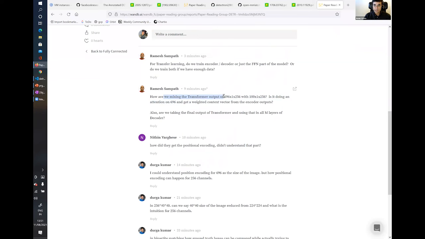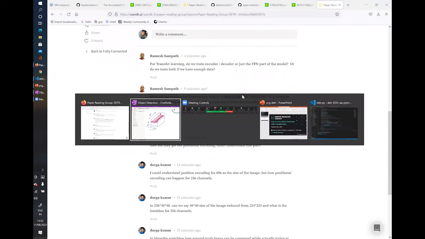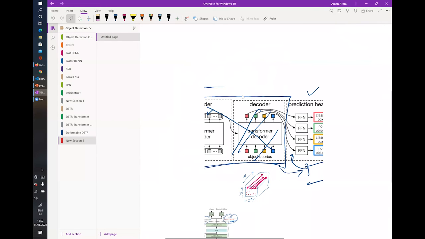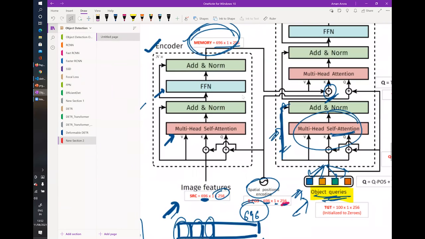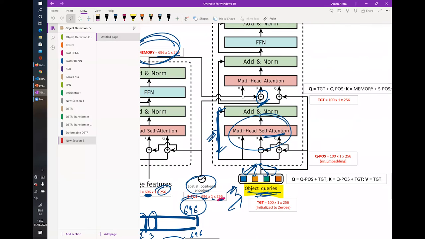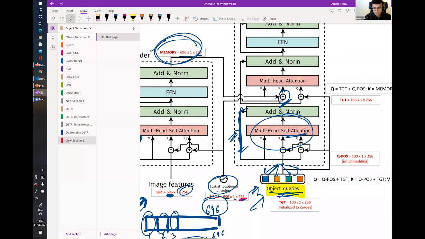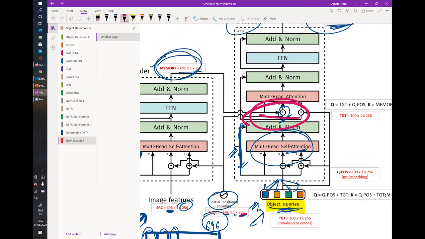How are we mixing the transformer output of 696 by 1 by 256 with 100? Is it doing an attention? Did you mean to say, Ramesh, the backbone output? Yes, the encoder output. Your encoder output is a 696 long sequence, right? And then we use that in the decoder with the object query vector, which is 100 by 1 by 256. Yes, this is where the mixing is happening. It's just learning to pay attention to the 696, which you could think of as a sequence. So it's learning to pay attention to these various objects, and it's learning to pay attention to the memory.